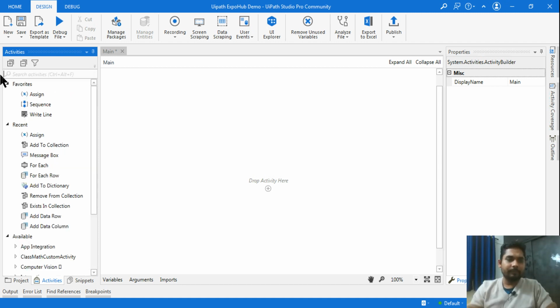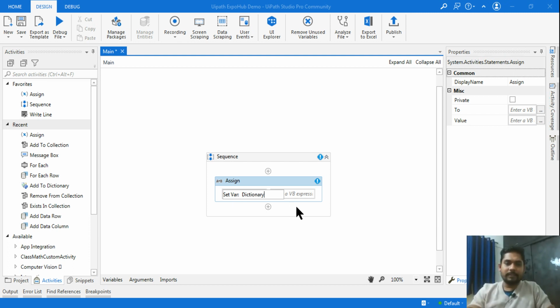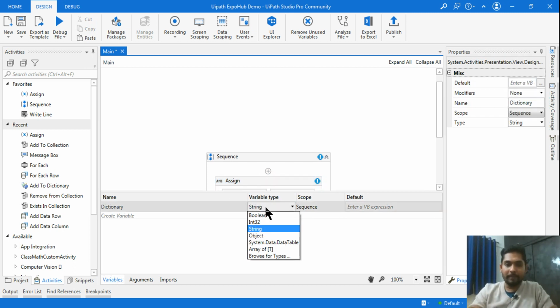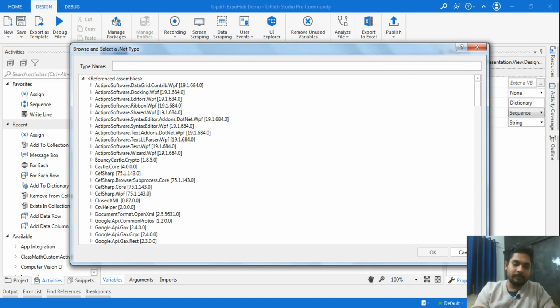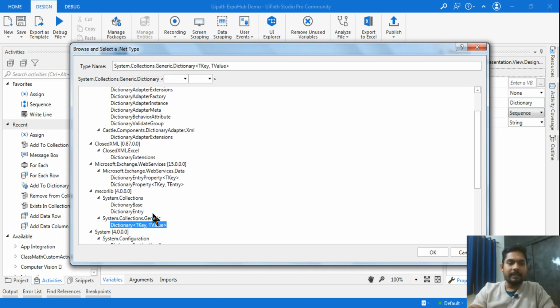For that, hope you remember from my previous video, all I have to do is use the assign activity, and here let me create a variable with Ctrl+K, and I'm going to name it dictionary. Once the variable is created, I have to go to the variables panel, browse for types, and type dictionary. Then scroll down and select Dictionary under System.Collections.Generic.